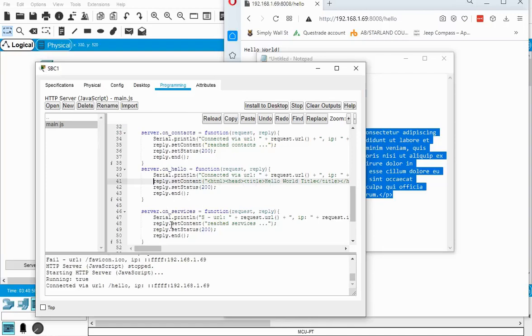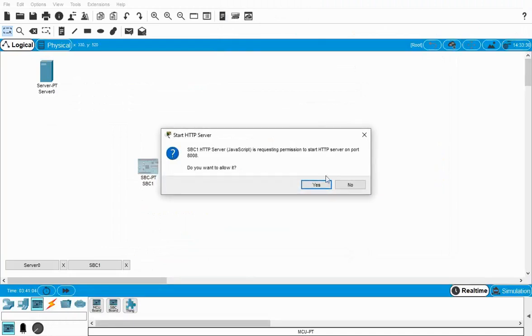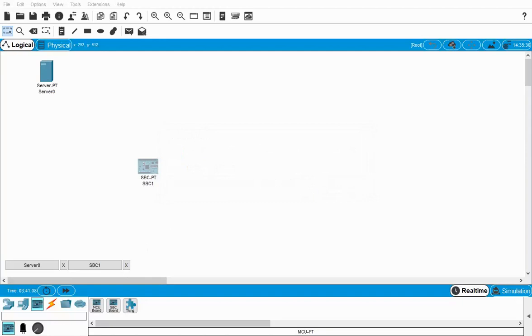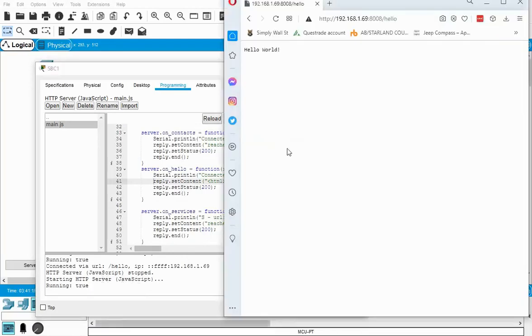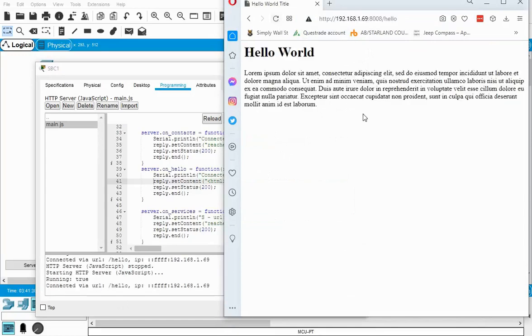Okay, so we will stop it. We'll start running. It says, do you want to run on port 8008? I sure do. And now I come over here to my SBC1 so I can see what's going on. It's running. I'll bring up my web browser, and I will refresh here. There we go. And now what we have is our hello world title, and we have our hello world, and we have our lorem ipsum filler here. So we can create web pages like that, right? And we do have our limitations.